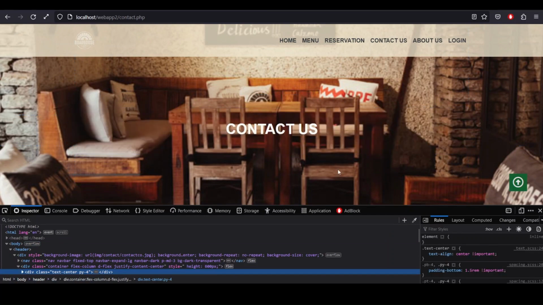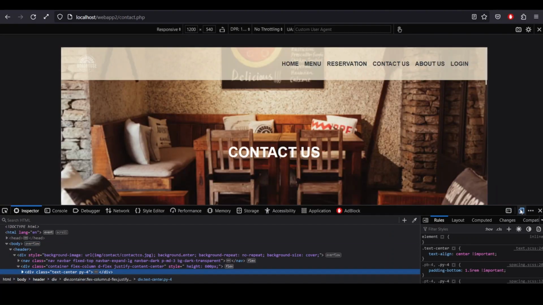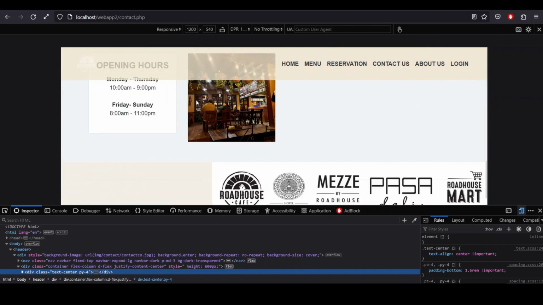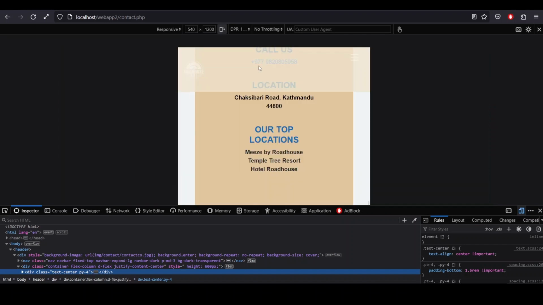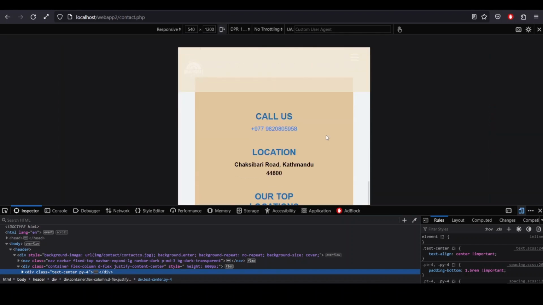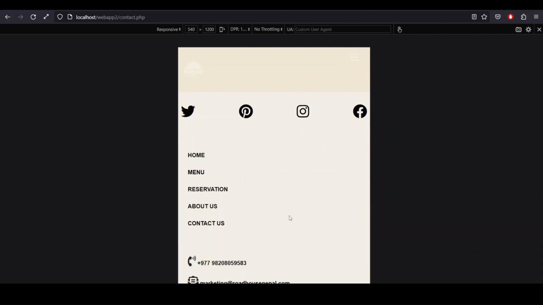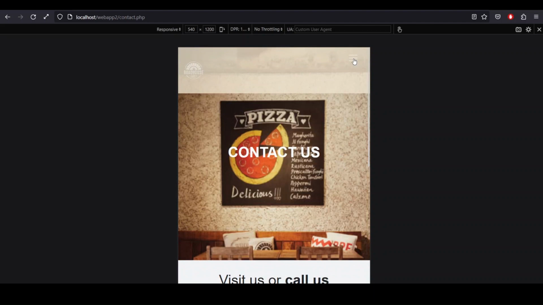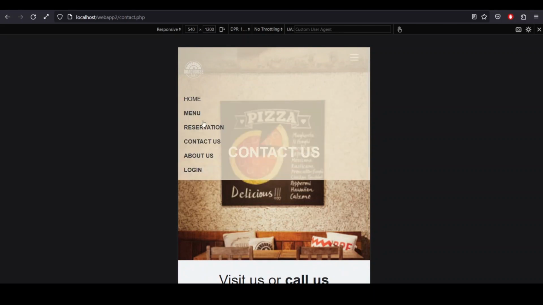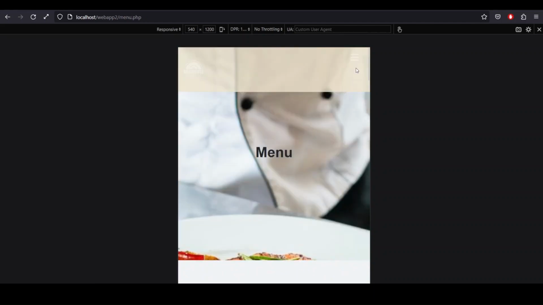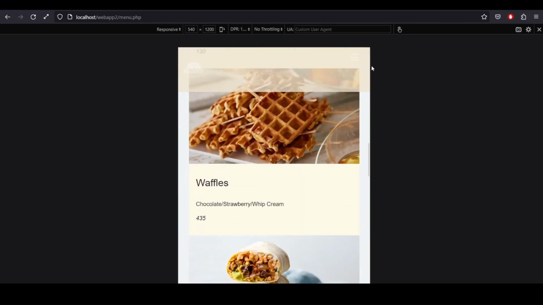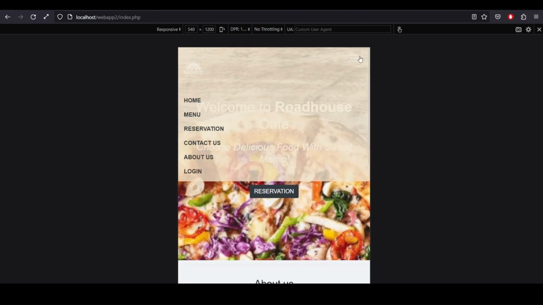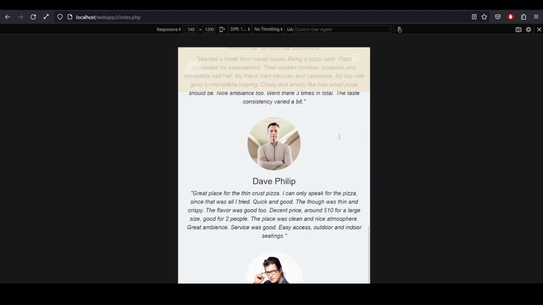Let me show you the responsiveness of this website. As you can see, this is the tablet mode, and this is smartphone mode. So this is how it would look in a smartphone. It is pretty responsive, and the menu also goes like this. We have the navigation bar, which turns into a drop down menu, drop up menu.